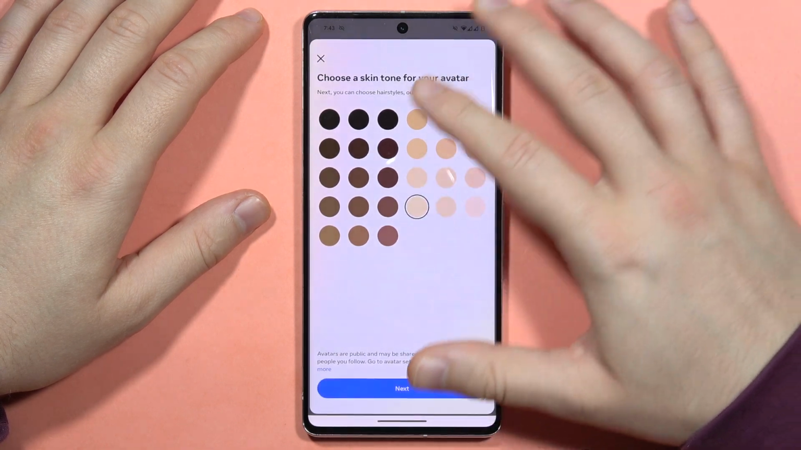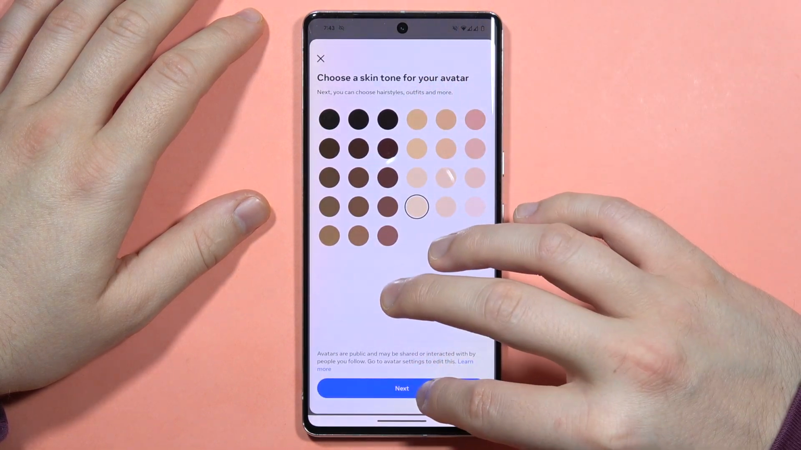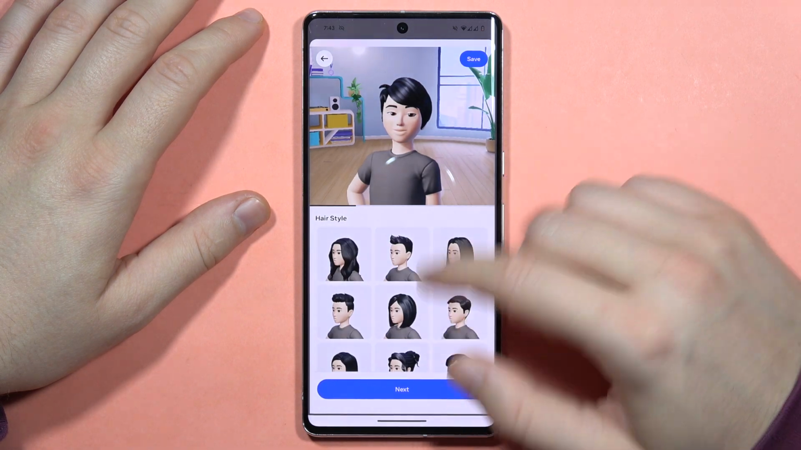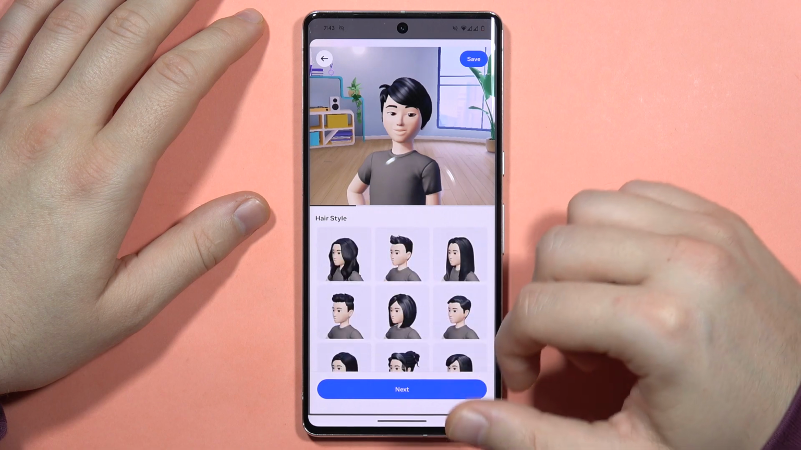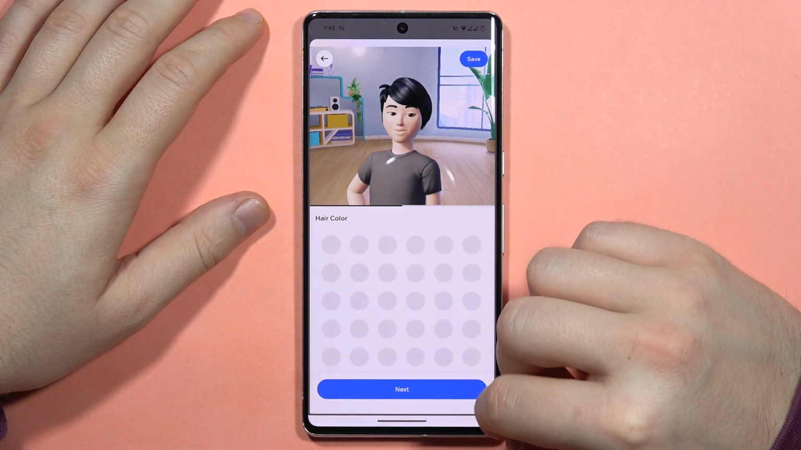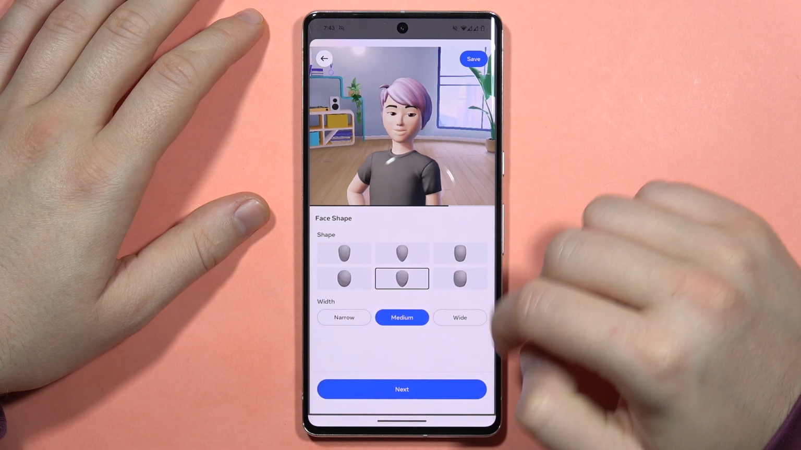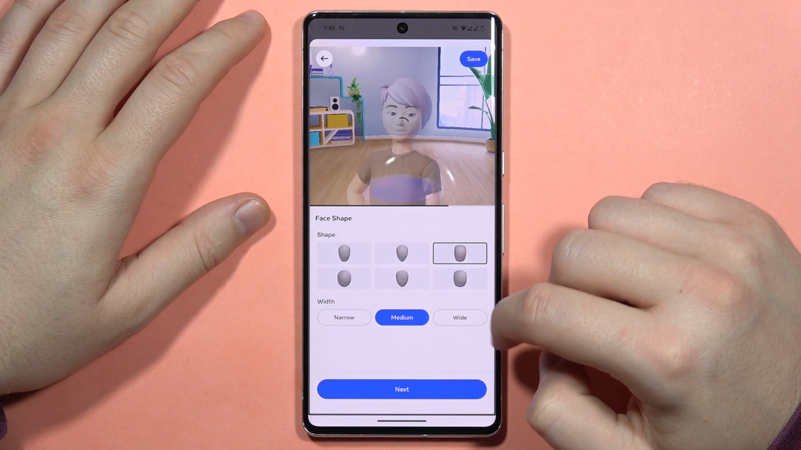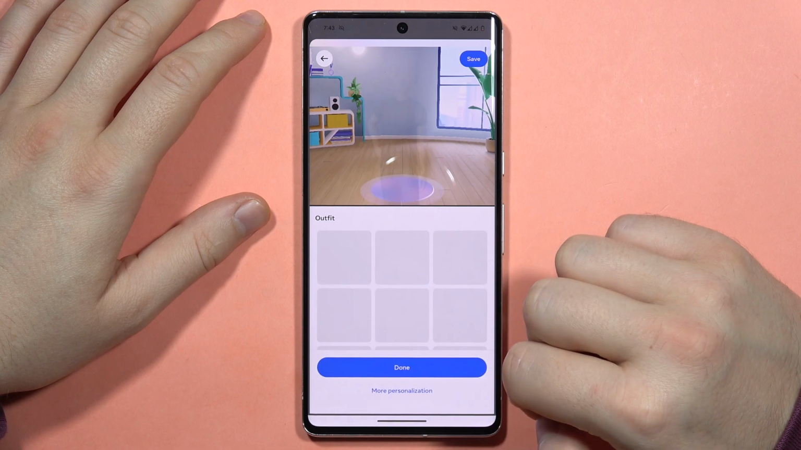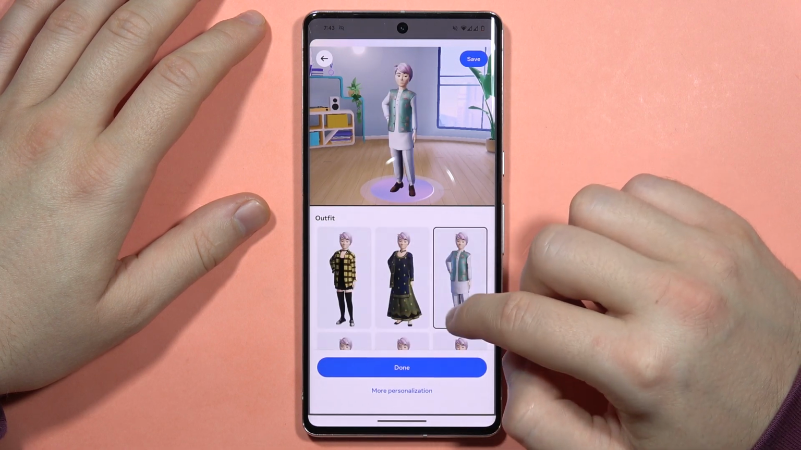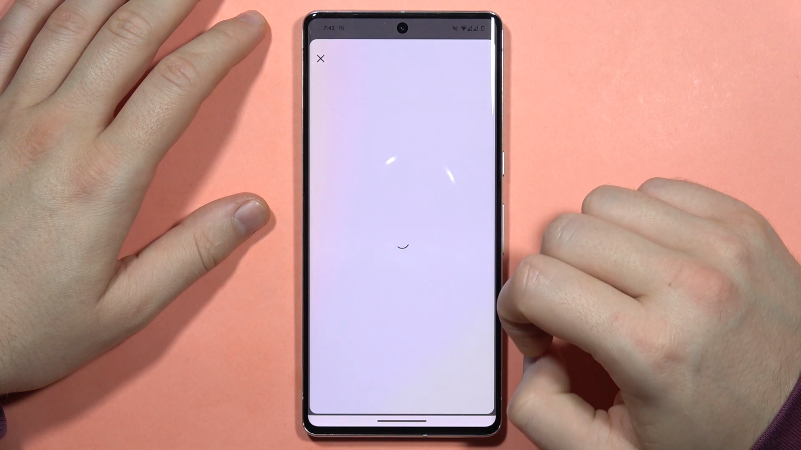So first we can set the skin tone. Then we have to click next. And from here, we can change the hairstyle. We can set the gender, then click next, change the hair color. Then we can also change the face shape. Next we can click next. And then we can also change the outfit. Then we can click done.